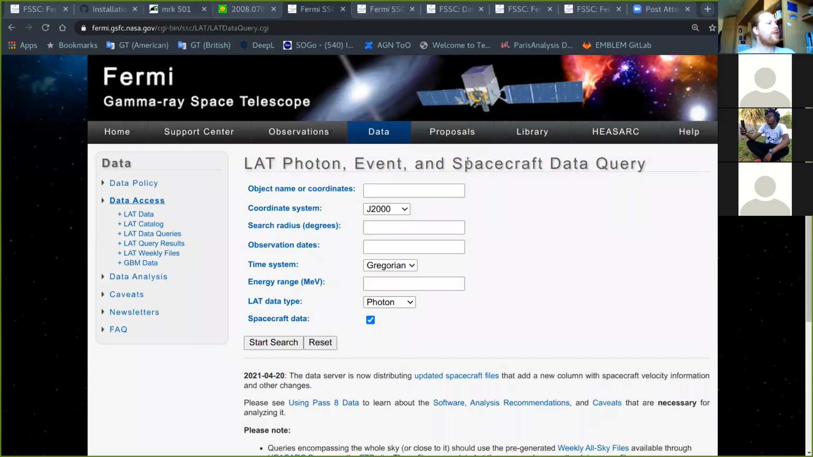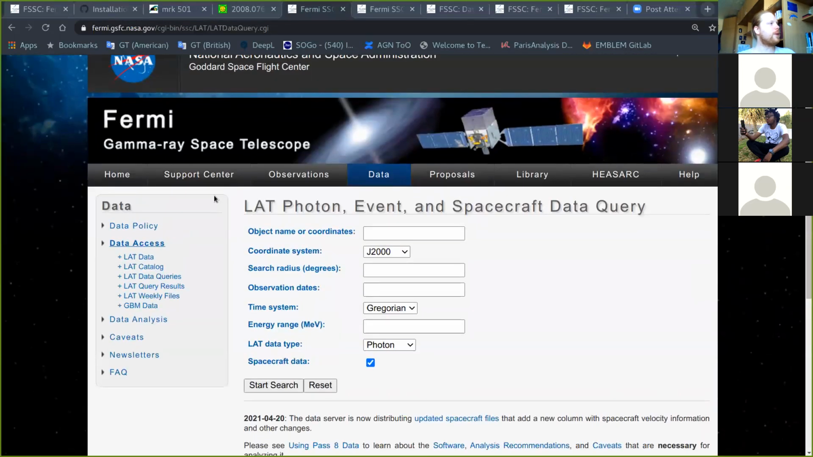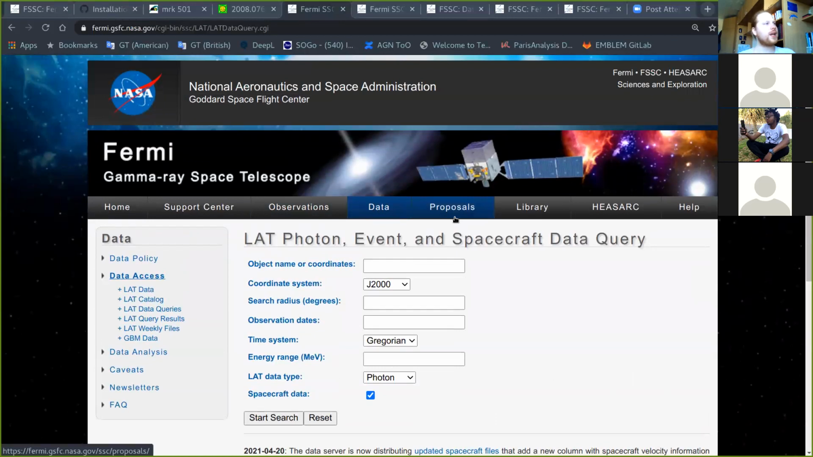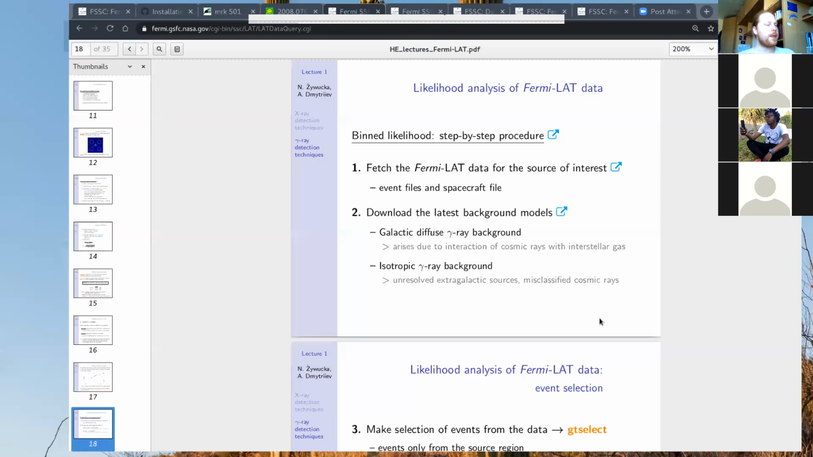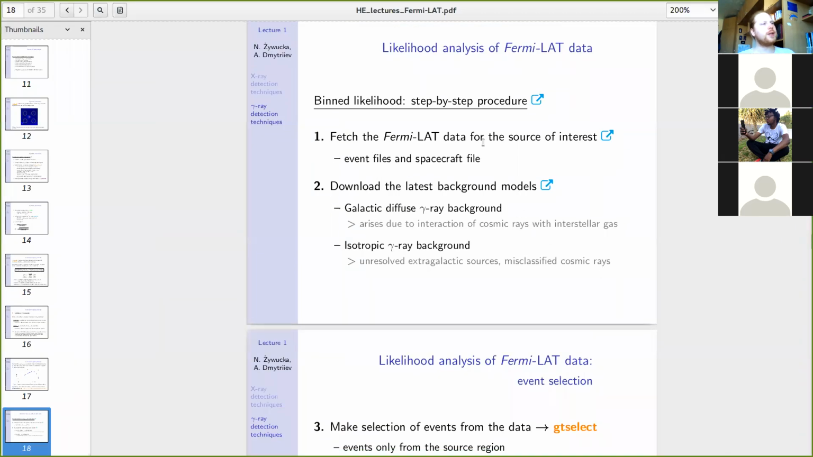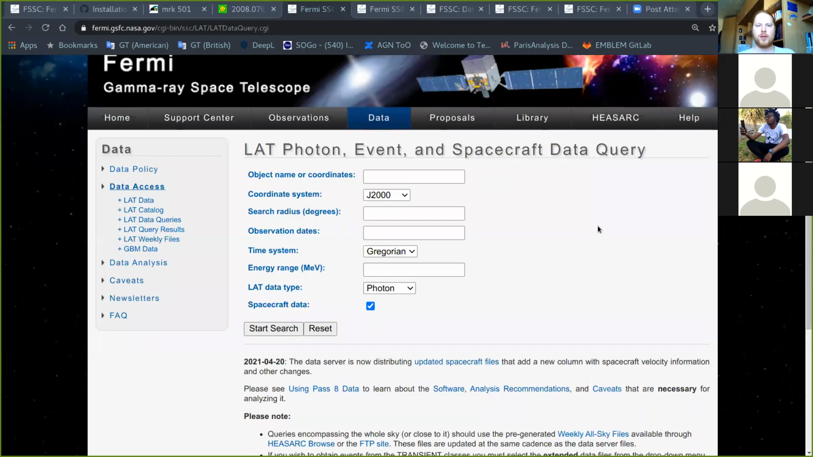This is the Fermi Gamma-ray Space Telescope website on the NASA platform. I think there are links in the slides. Yes, so fetch the Fermi-LAT data. If you click here, you get to this page where you can download the data.